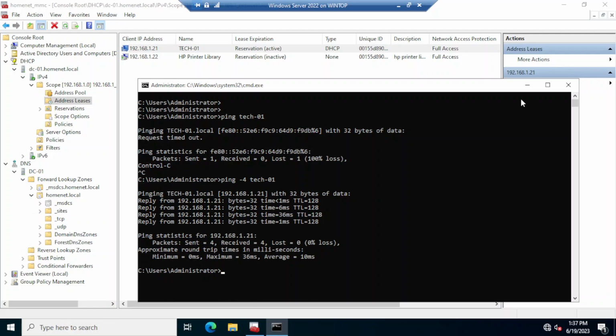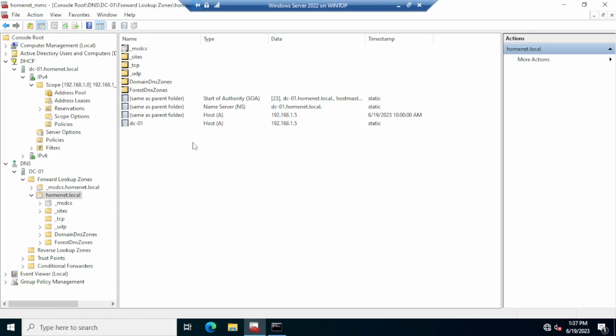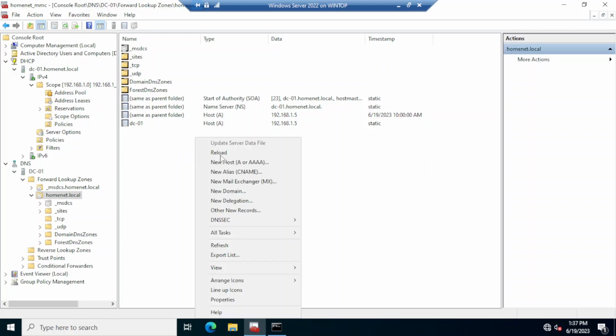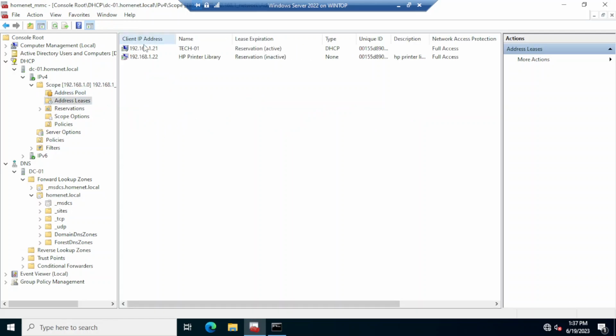And as you can see, we're getting a reply from that computer, which is good. But if we go to my DNS zone, let me go ahead and refresh. We don't have an A record for that computer. So we want, as soon as the computer boots on the network and requests an IP address, the DHCP server to register that IP address on the domain name.